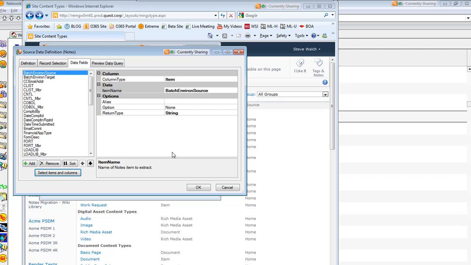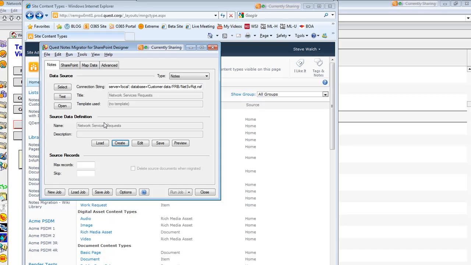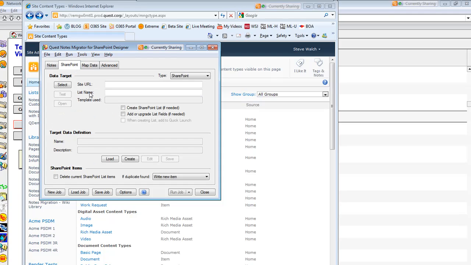Okay. So now I've got my source data definition defined. And the interesting part is over on the target side. Let's select my site, and I'll create a new list. Test list 2. I think I'm only up to 2 now. And then we'll create this on the site.